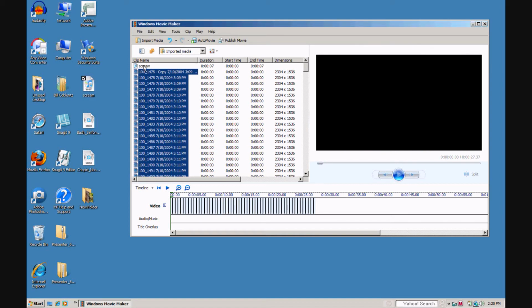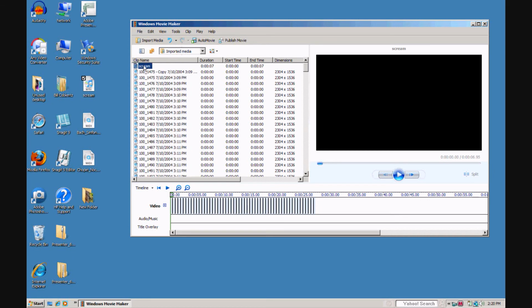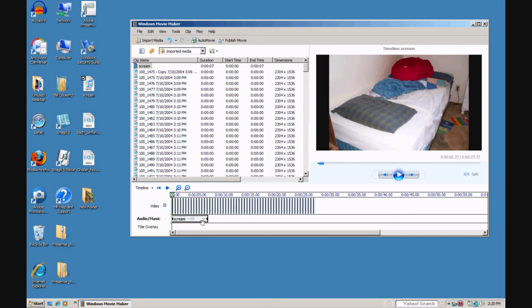Okay, and here it is right up here at the top. We have an audio file called Scream. I am going to click and drag it down to my timeline again, and this time I'm going to put it where it says audio/music on my timeline, and I let go of the mouse button and it's there. Okay, now this time when we push play, we'll have audio for that portion of the video.